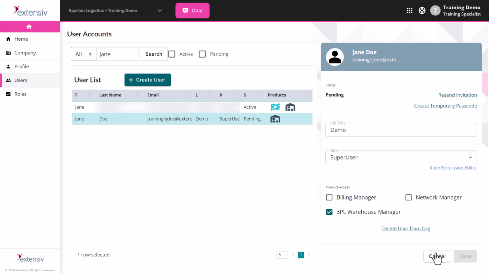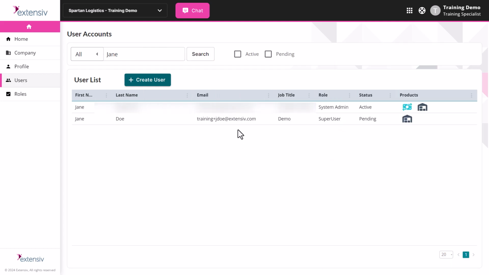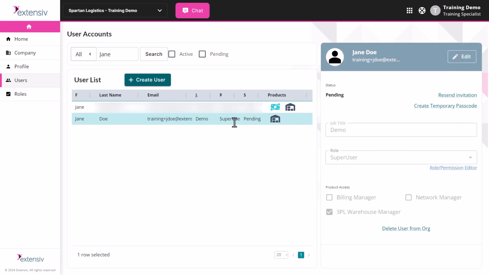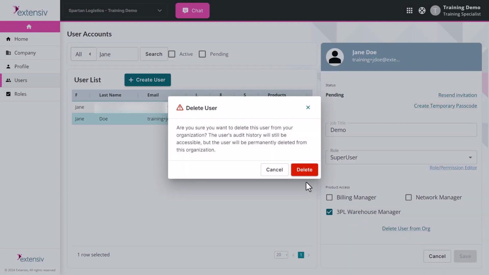Keep in mind that only the owner or a user with the correct permissions can modify or delete user accounts in Extensiv. To delete a user account in Extensiv, select which account you want to delete from the user list. Once you identify the account, click the account, and you will find the Edit button on the right side of the page. Click Delete User from Org. Click Delete to confirm the action.